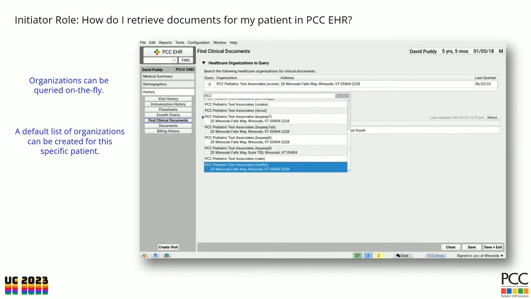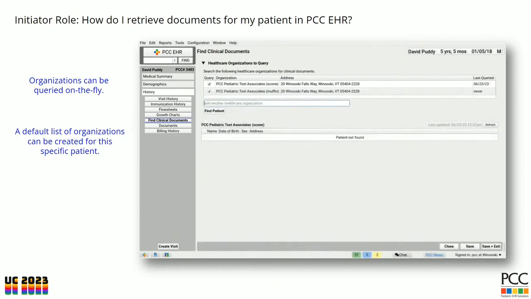organizations on the fly. You might have a patient come in and they're a new patient from across the country, or maybe it's an existing patient but they went on vacation and they went to the ER on vacation. You can pop in, search and pop in any organization that participates, add them either as a default to be always queried when you open this patient's chart, or maybe just one time. In this example, I'm going to add the organization Muffin, which is another internal server. And once I've added that new organization, I'm going to click Find Patient.